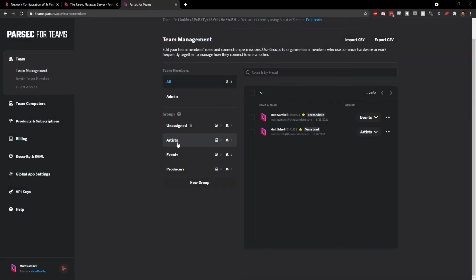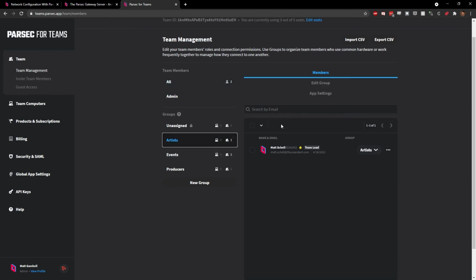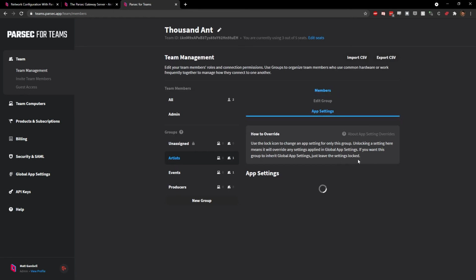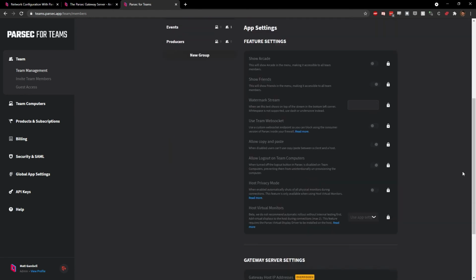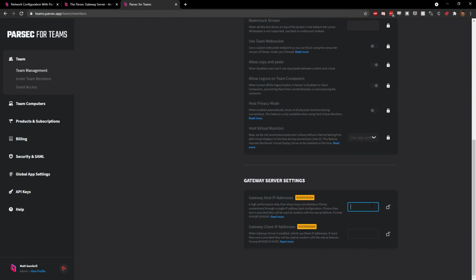One more cool thing. Let's say you've got teams spread all over the world and you want different groups connecting to different offices via unique local gateways. Well, that's pretty easy. Simply head to Team Management, click on a group, and head to App Settings. Here, you'll find a section to set a specific gateway server for an individual group.